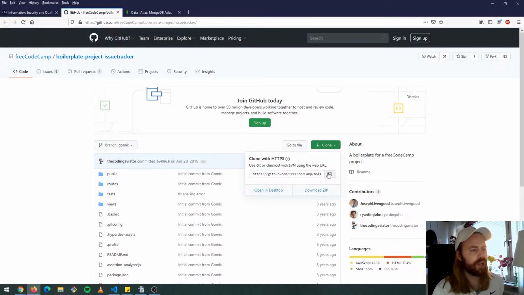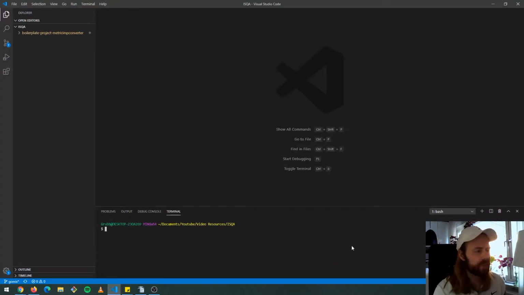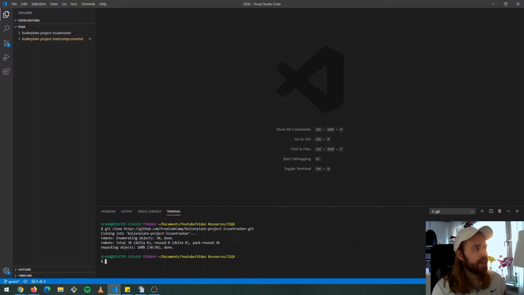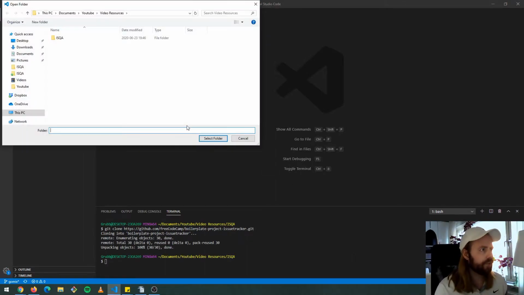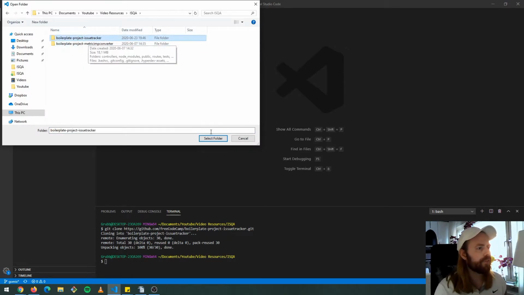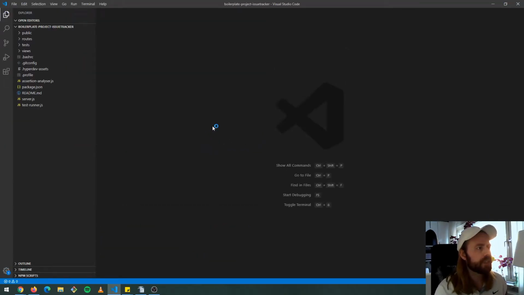And if we just clone this, go into our VS Code here. I am actually there already, so I'll go and do a git clone, and I'll clone that. And then I'll also make sure I open that folder specifically.